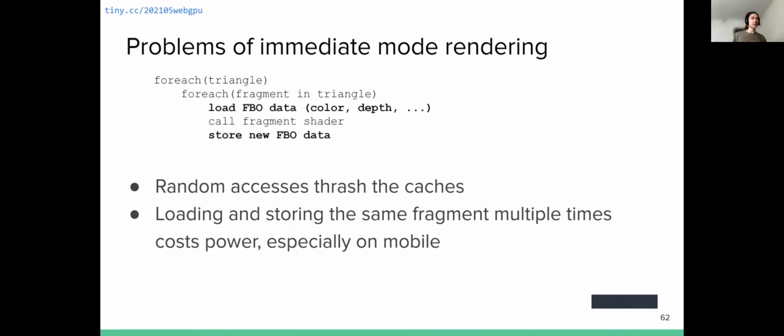You end up loading the same pixel from the frame buffer many times and storing it back. And so you thrash the caches and you do tons of frame buffer reads and writes between the execution unit and the memory that holds the frame buffer. This is really expensive, especially in mobile. The bandwidth costs a lot of power and it slows things down.